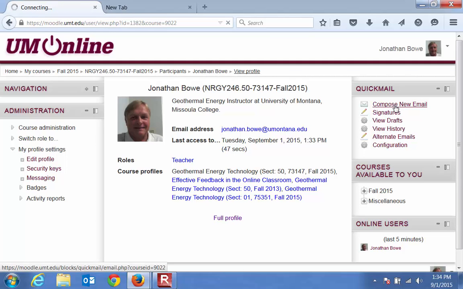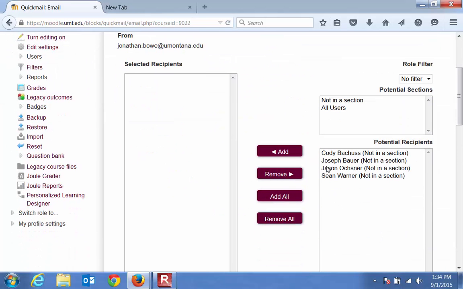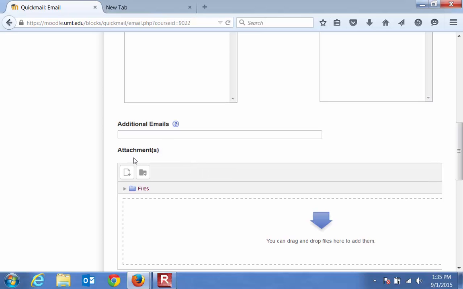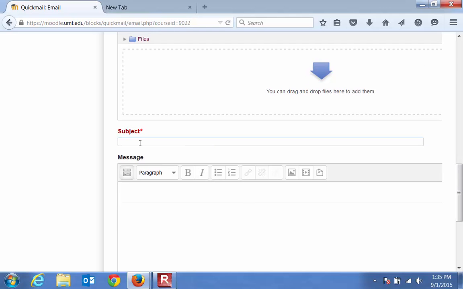You can pop into this and it'll show up with a list of active users over here. Say I wanted to send Cody an email. Just hop in here, click on Cody, add him to the selected recipients, then I work my way on down. I don't have an attachment for him right now. Let's just call it "What's up?" And then you go in and type your message out.